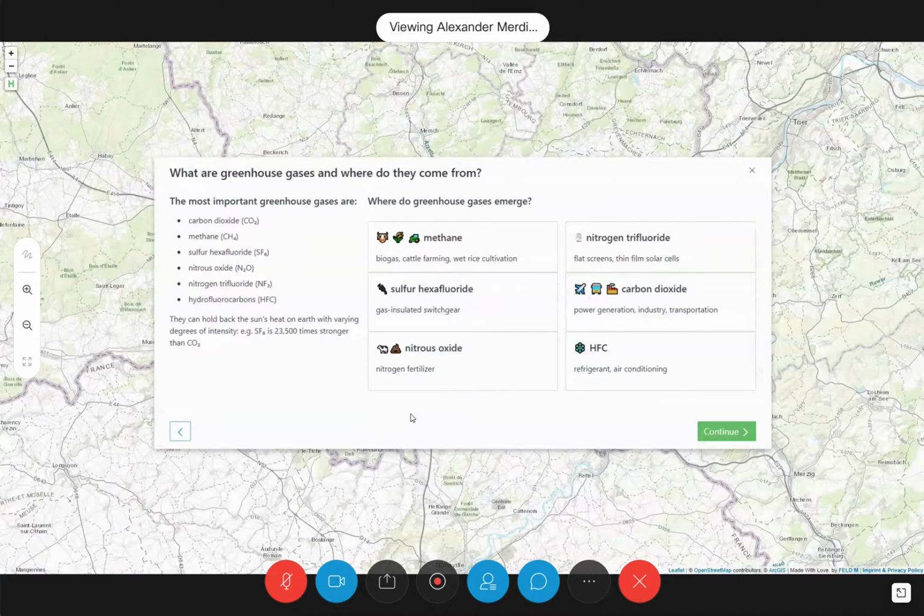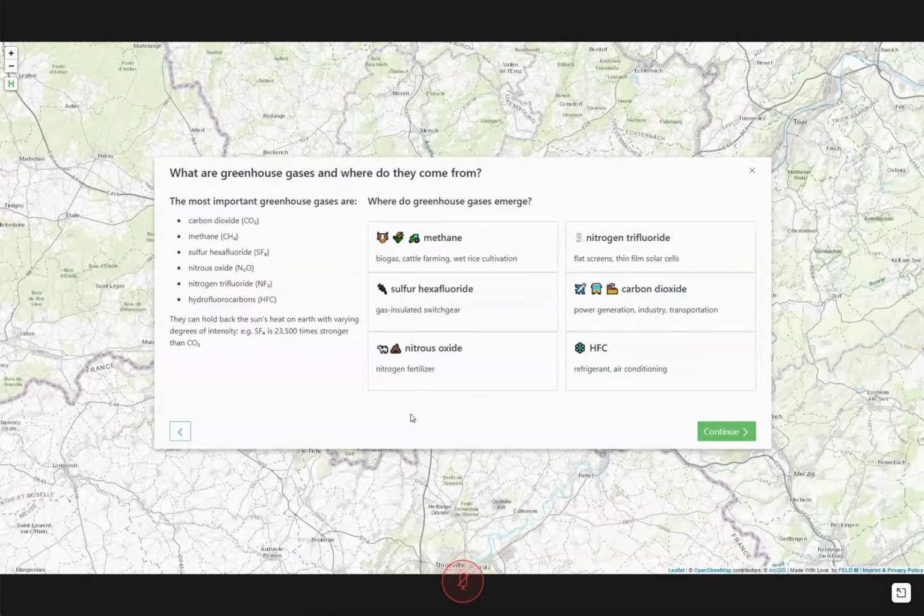Okay, so we learned what climate change is, what the greenhouse effect is that causes it, and that greenhouse gases are the reasons for the greenhouse effect. Just in a nutshell, a very brief overview.